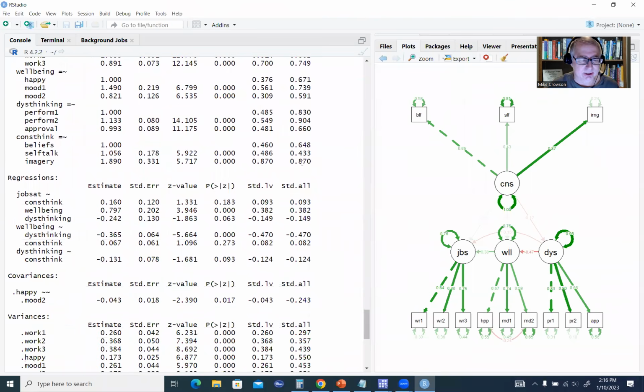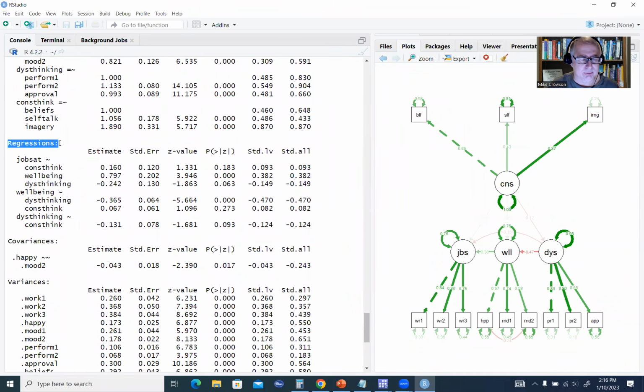So I'll scroll down and you can see that, again, all of this is the measurement portion right here. When I scroll down a little bit further, you can see it says regressions. So I've got job satisfaction regressed onto constructive thinking. You can see there's our estimate right there. You can see it's not significant. This is our p-value for our test. This is also, by the way, our standardized regression coefficient or standardized path coefficient.